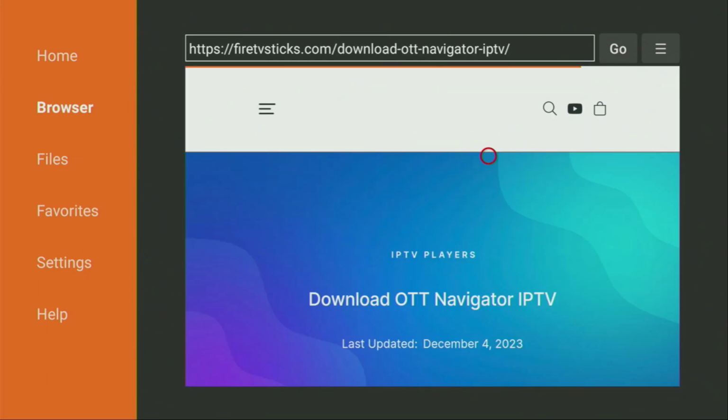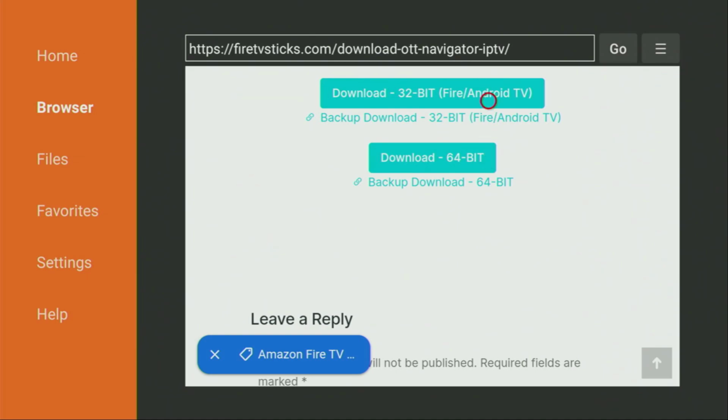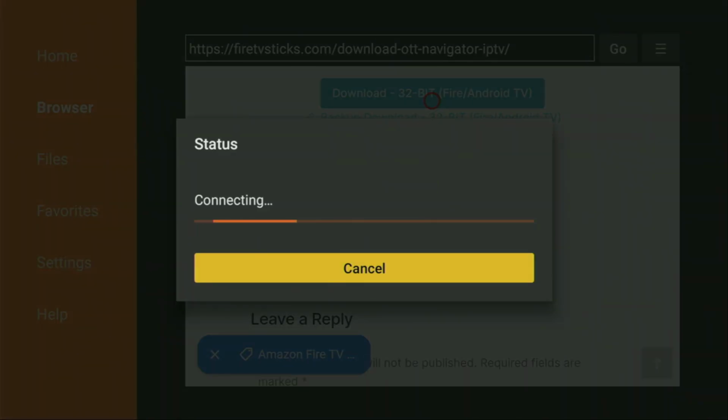Now a new web page has opened for us, which we also have to scroll down. Keep scrolling until we see those download buttons. So here's the button for Fire Sticks or Android TVs. However, if for some reason that download button does not work, you can always use the backup download link, which is just below the usual download button. So now we just click on that huge download button and wait until the app gets downloaded to our device.